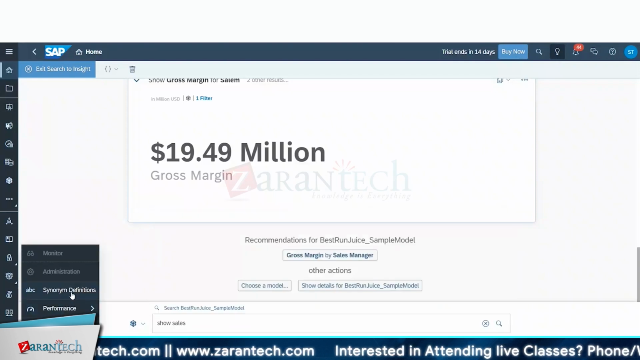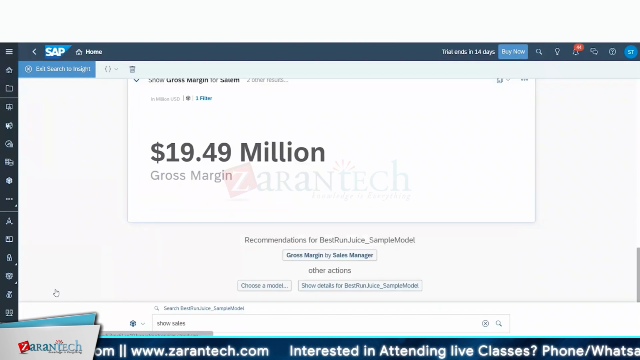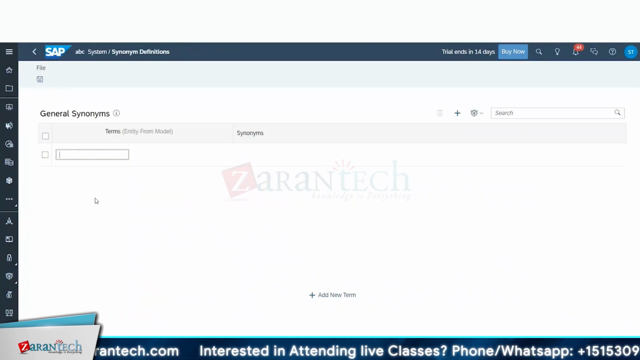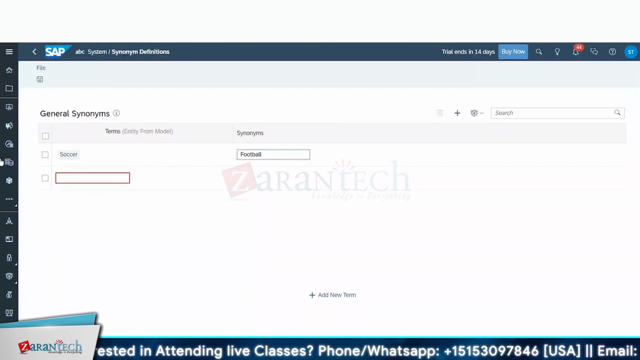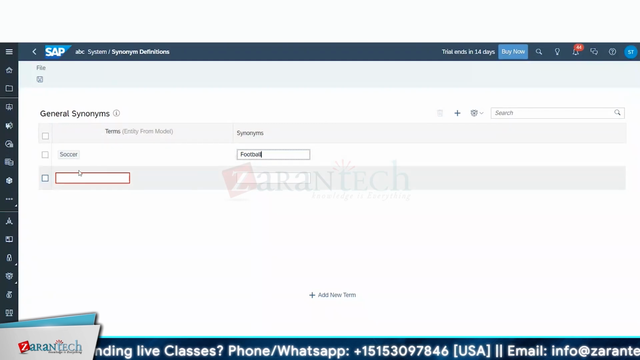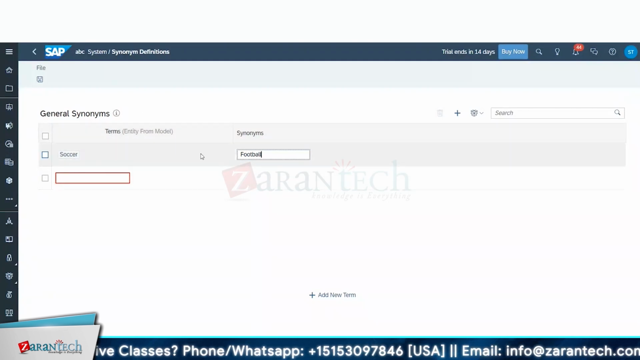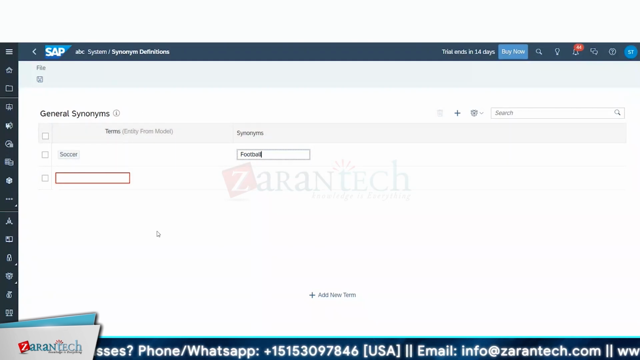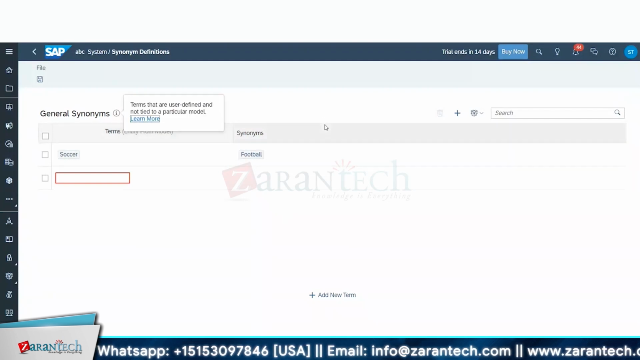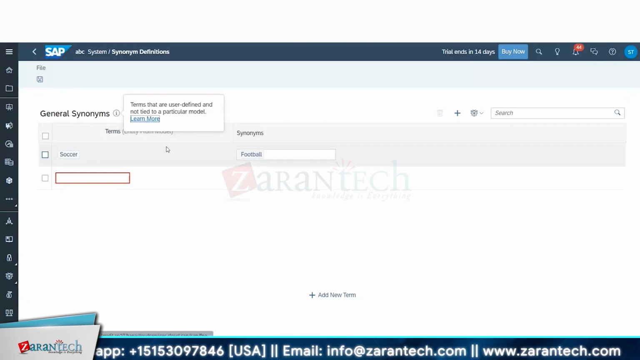There is also something like synonyms. In case you want to define, for example, soccer is football in different countries. In Europe it is called football, in America I think it is called soccer. Such synonyms you need to maintain here in this tenant. The system will come and see whether there are some synonyms, then it will try to generate the smart search to insight.